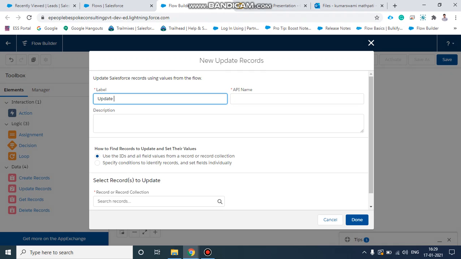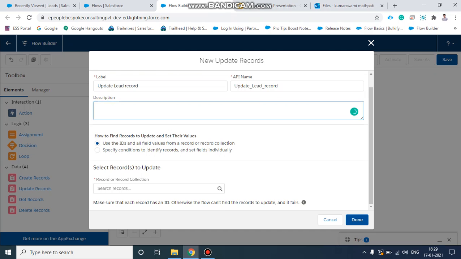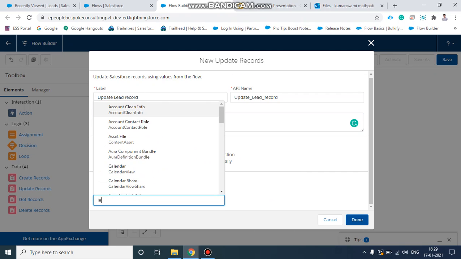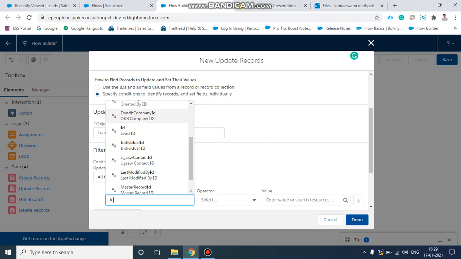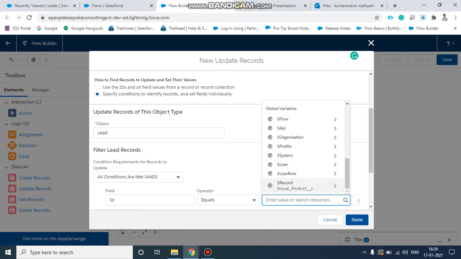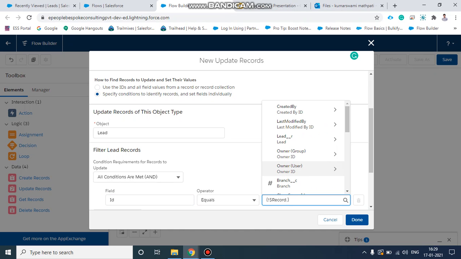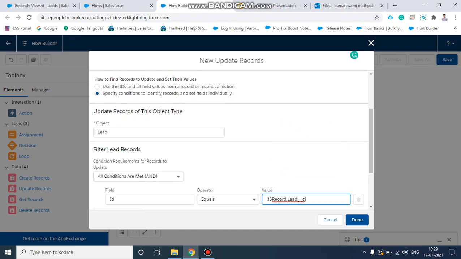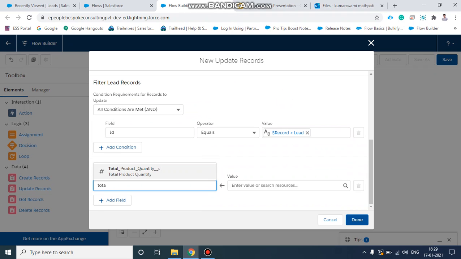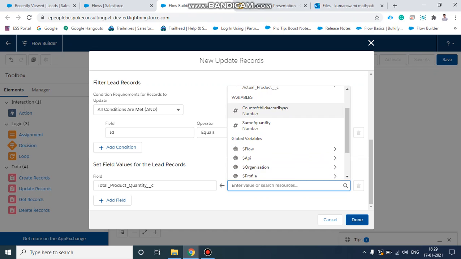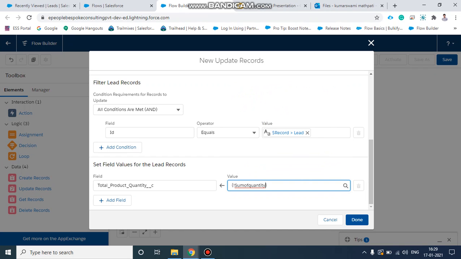Update lead record. We will set a specific condition. We will be updating where lead ID equals record lead. Then we are updating the total quantity field with the sum of quantity stored in this variable. We are mapping this to total product quantity.